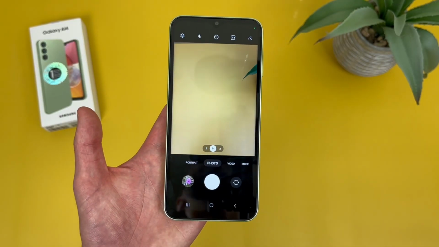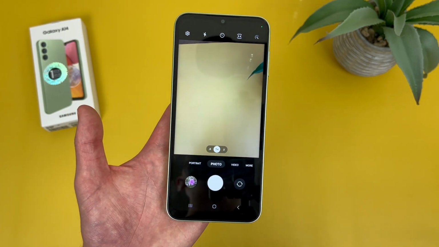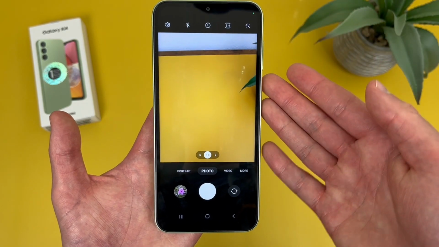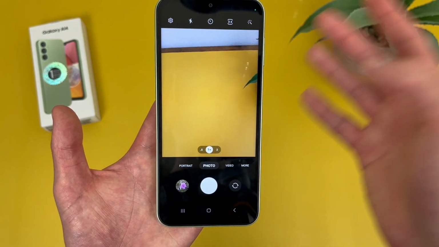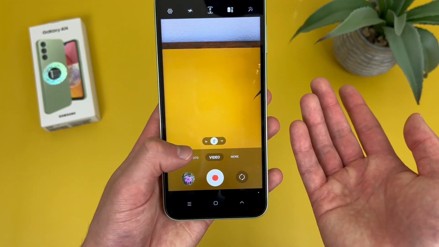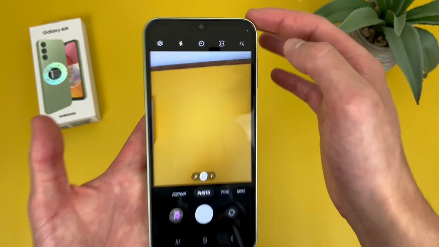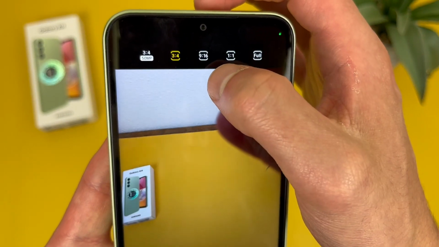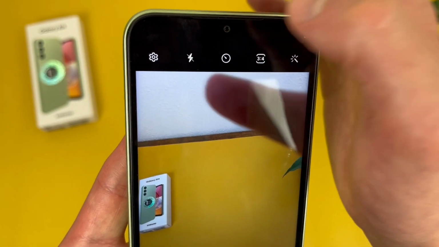The next thing I'm going to show you is how to change your aspect ratio. Now by default, like pretty much any smartphone that exists in 2023, your aspect ratio is going to be 3:4, or if you go into video, it's going to be 9:16 or 16:9. So pretty standard here. But if you ever want to change this, all you have to do is go up here where it says 3:4, tap on this icon. From here, you can go to 9:16, 1:1, or 3:4 at 50 megapixels.